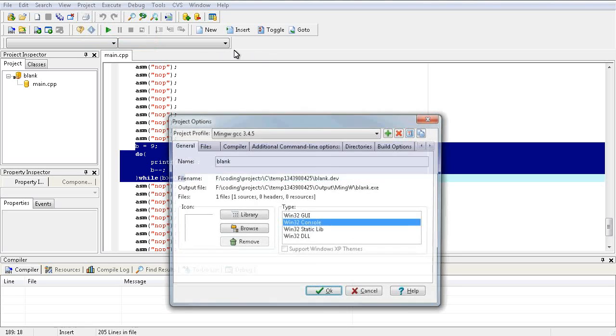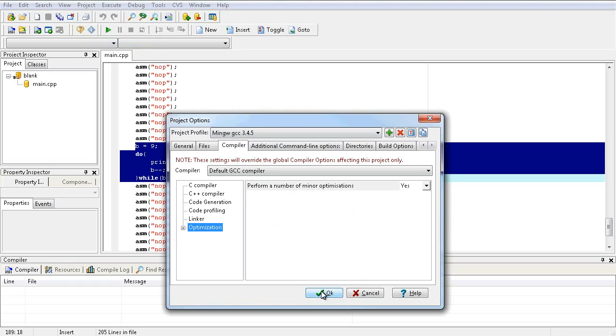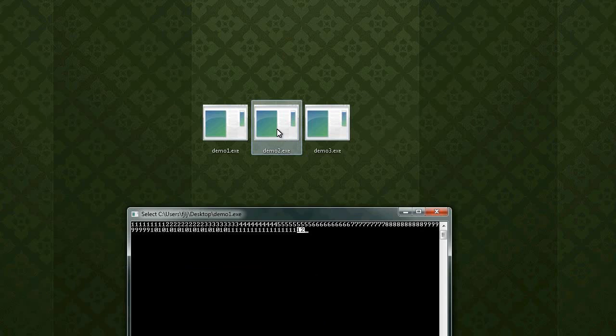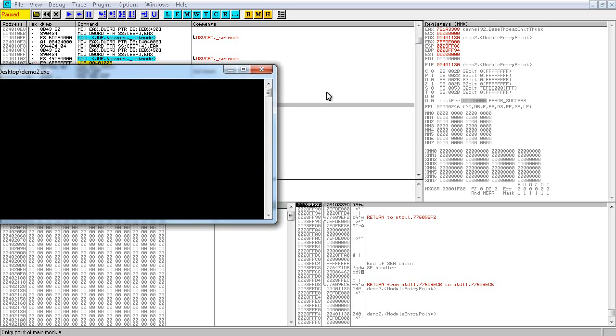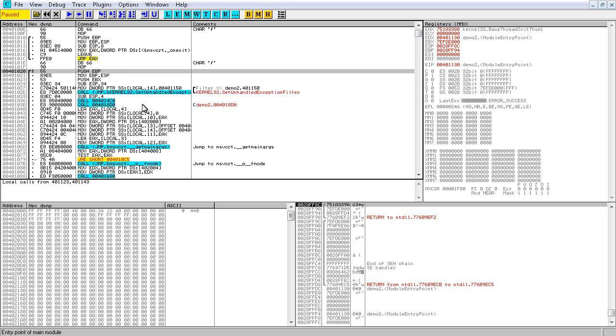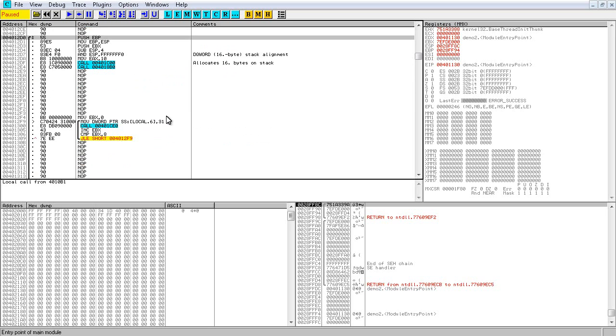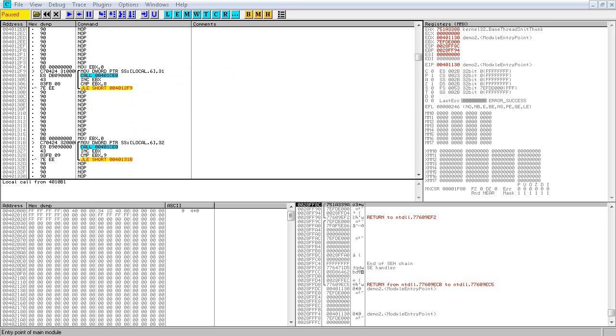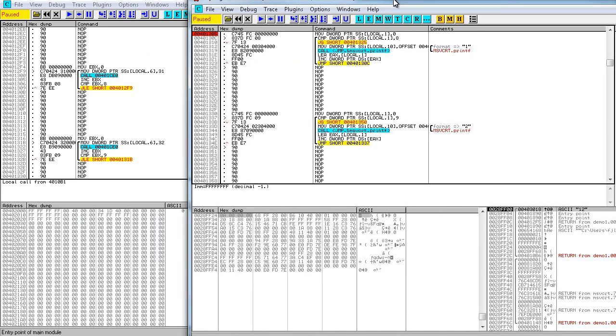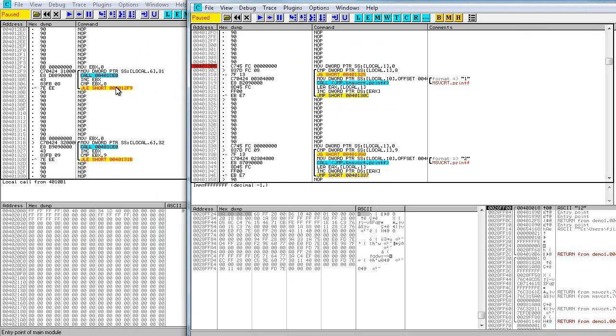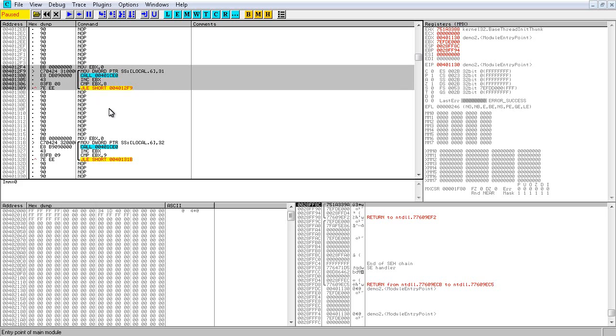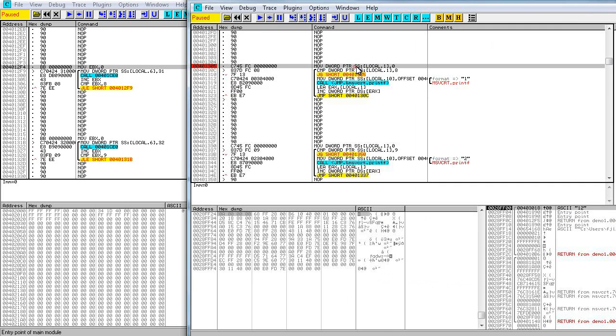And the only difference between this one and this one is I compiled it with optimization, and only optimize more. So let's look at that in Olly. Now, we notice right off the bat that the loops look a bit different. This one is way bigger than this one, so it is optimized.